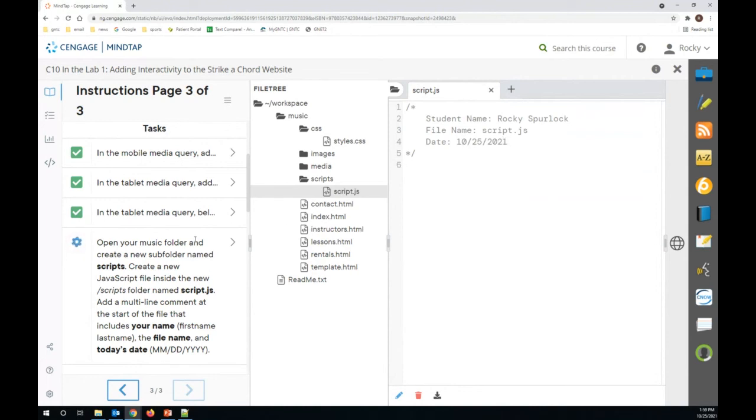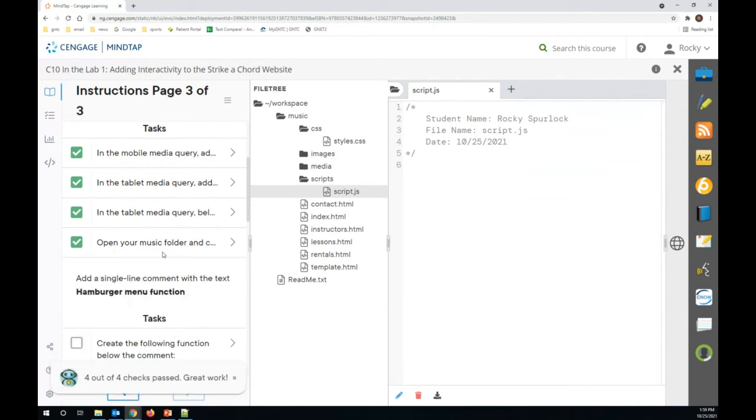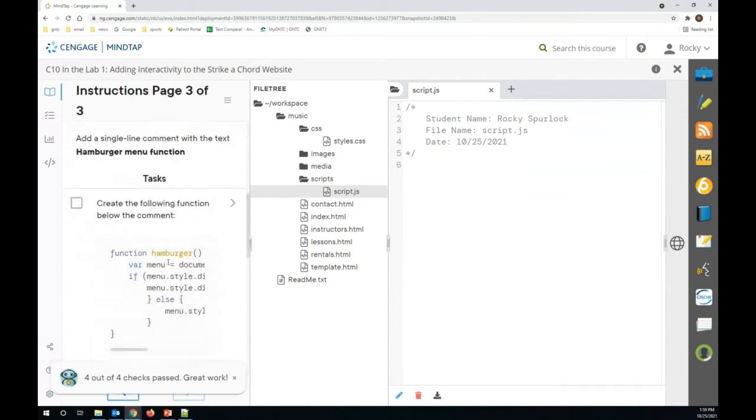And we'll run a check on this. Okay, so the next part we're going to do is create a function, and we're going to walk through the function as we create this.